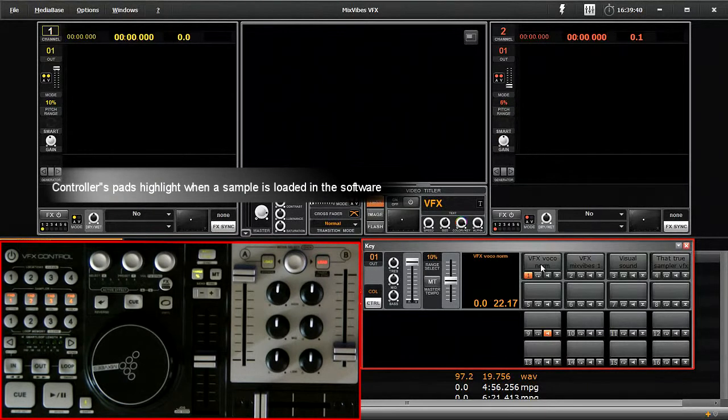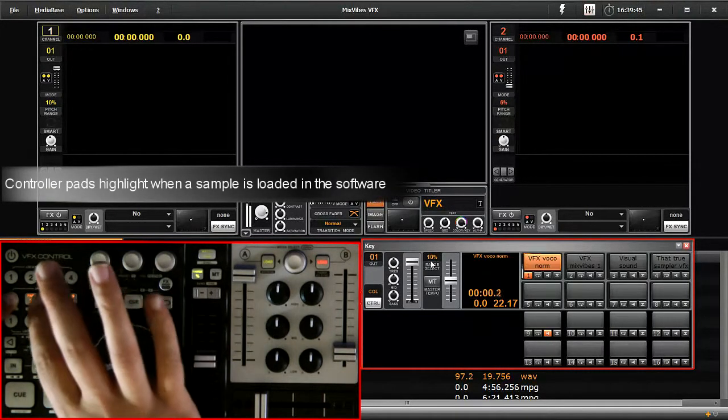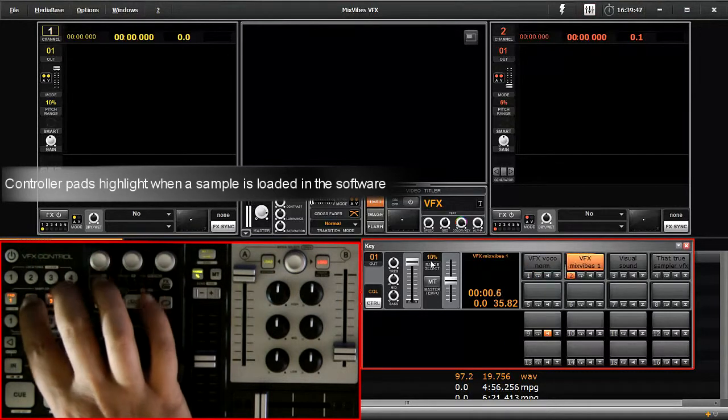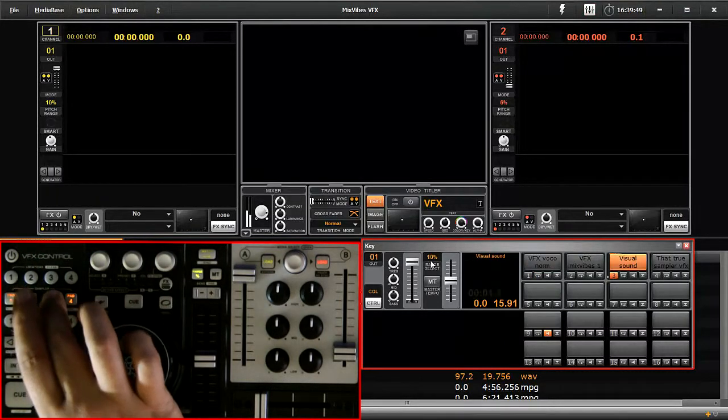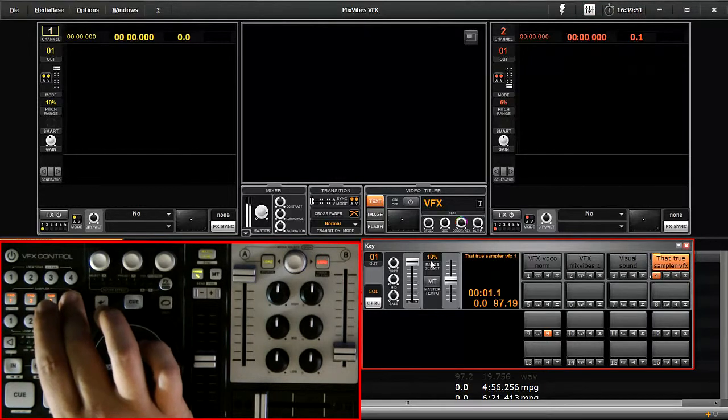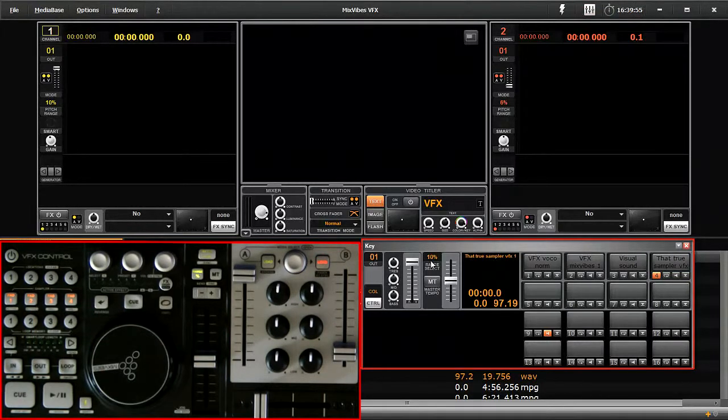The pads light on the VFX MIDI controller when samples are loaded. They turn orange on the interface when they are used. Samples are a loop or a sound or a record that is saved on your sampler. Please note that you can change from one session to another session while live mixing.